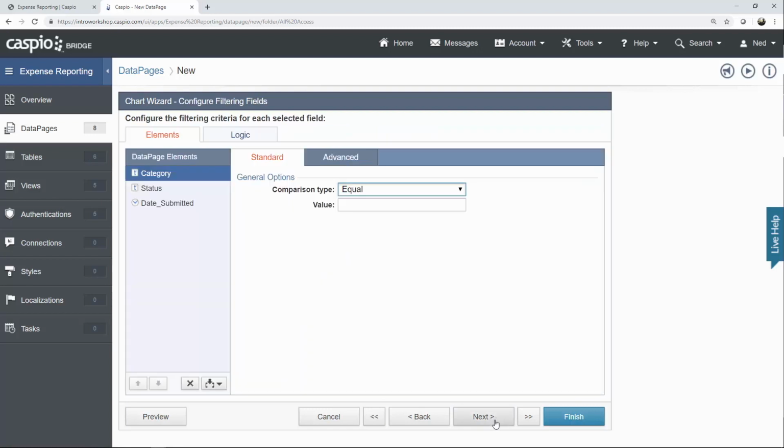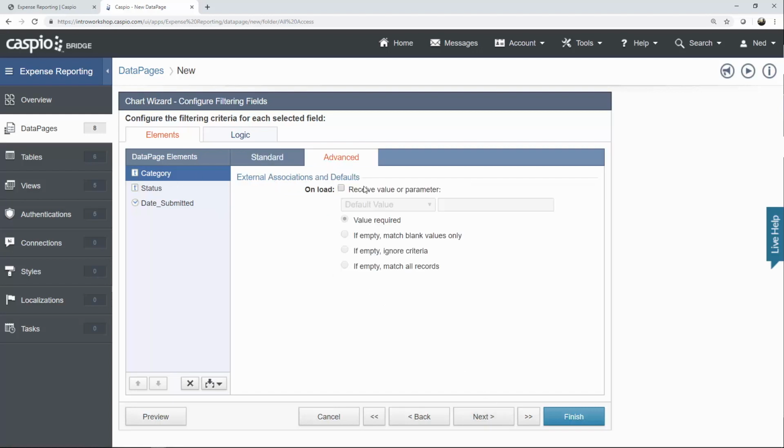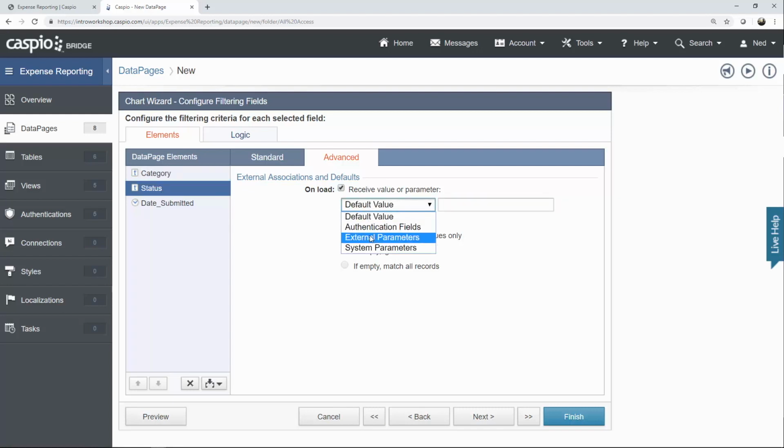Let's continue. And now let's configure this, and it's going to take me just a minute to configure all 3 of these fields. For category, we now need to go to the Advanced tab, receive the value externally, and I call my parameter lowercase c. Go ahead and say if empty, ignore criteria, meaning if you leave it empty and you search any, it's going to return everything on the chart. For status, same thing. Externally, I called it lowercase s.